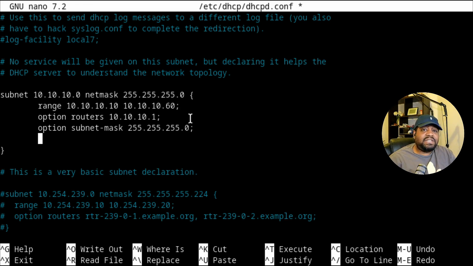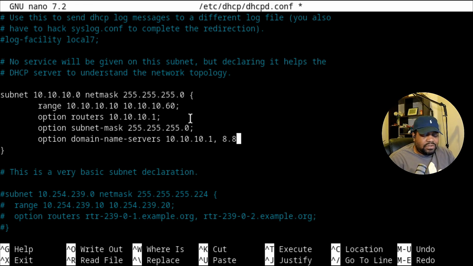And the last thing we need to add is our domain servers. And this is so when it hands out a lease, it'll also hand out the domain name servers or DNS servers. So let's type option, and then domain-name-servers. And then also let's type in our gateway, 10.10.10.1. And then also let's use like a Google DNS server, right? As one of the main servers for DNS, and put a semicolon at the end of it.